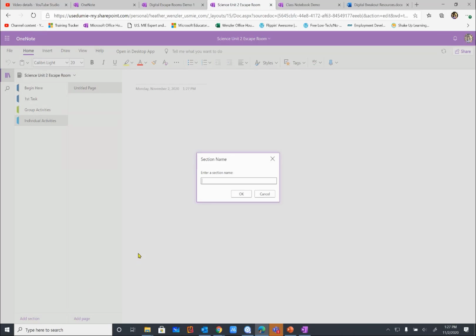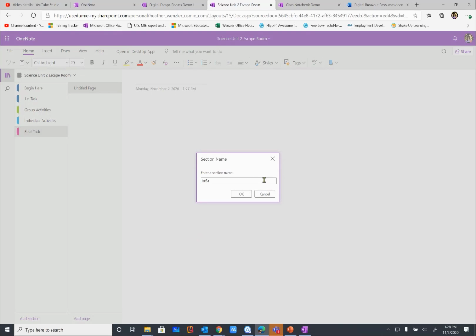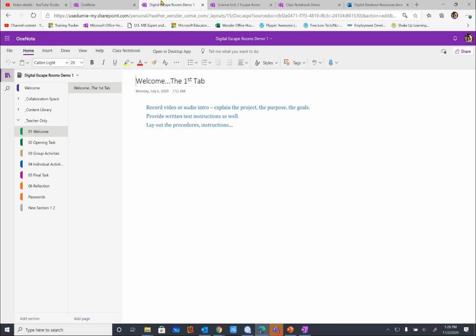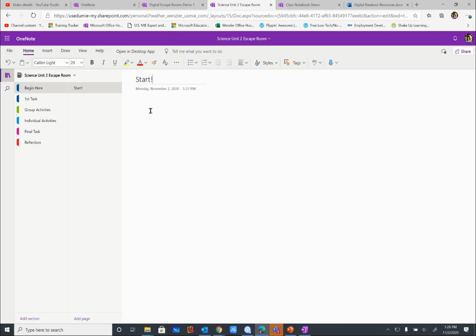After the individual, there's going to be the final task. And then I'm going to add my reflection. Nothing else, that's all I need. Come back up here to begin here. And I'm going to simply copy and paste whatever I've created, whatever I've planned in my class notebook in the teacher section, into each of my tabs. So once it's created, it's all done.